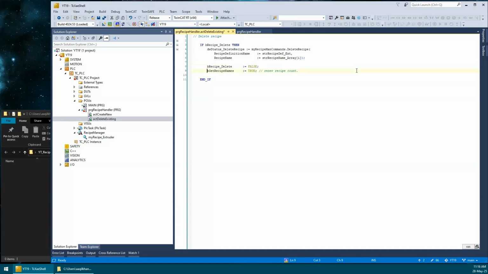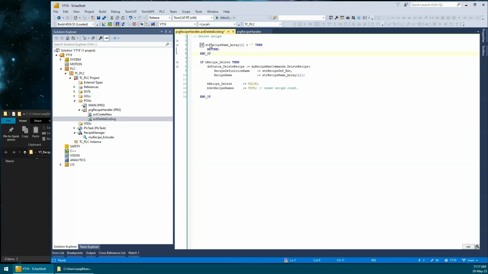Here we have to specify the name of the recipe to be deleted. Again, the string cannot be empty. So I will add a check for null string, just like I did for the create action. In this case, we can just return from this action if the string is empty and not execute the delete method. Action is done. Let's close and save.